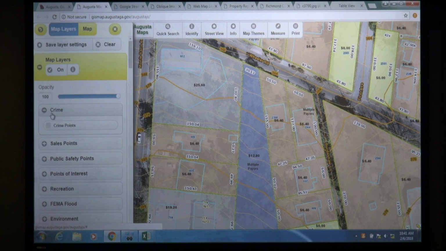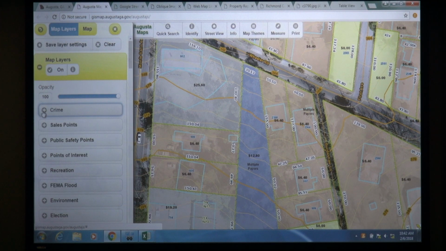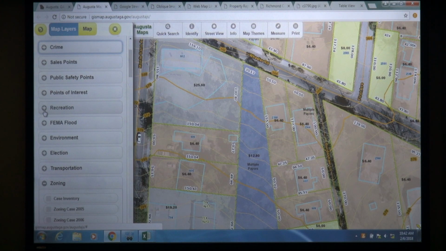All of the data sets that are available here, you can turn them on and off. If you're looking for something and you can't find it, you're welcome to call us. We tried to categorize everything in a logical manner, but there are some that could fit in multiple categories. I know it can sometimes be tricky to find them.